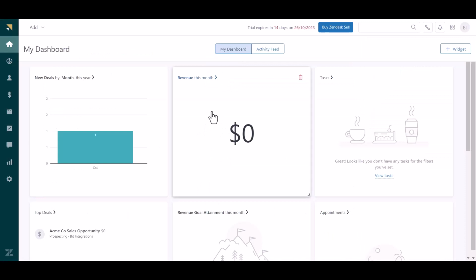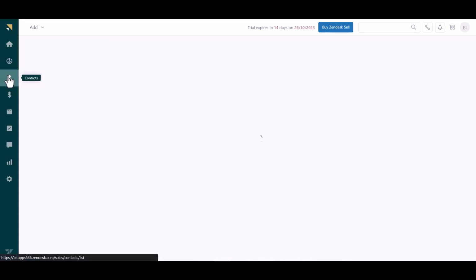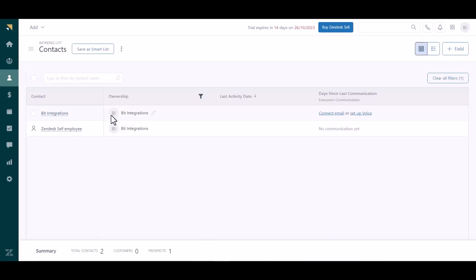Now go to the Zendesk site and go to Contacts. You can see the data came successfully on the Zendesk site.